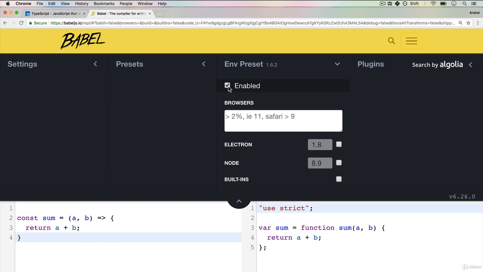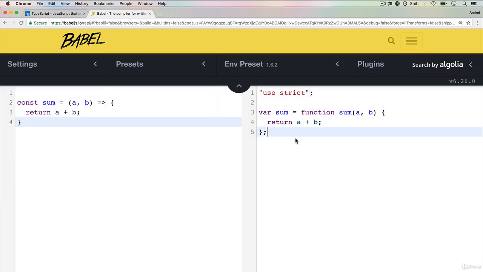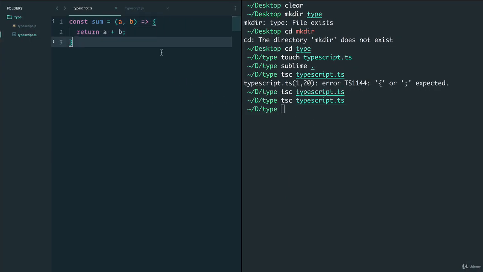If we click on env preset, we see that we're getting the same thing. It's compiling down our new ES6 code to ES5. So yeah, it's doing the exact same thing as Babel. And this is another way to try new features of JavaScript and still compile it down to something that a browser understands. And now it might make sense why TypeScript is a superset of JavaScript. TypeScript allows us to use new features that JavaScript otherwise wouldn't have, and we just get to compile it.